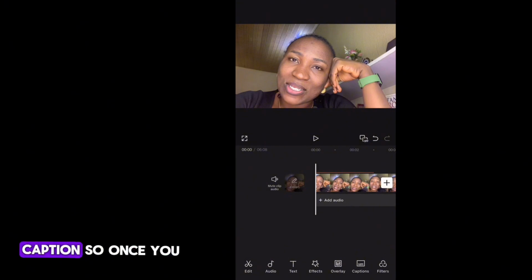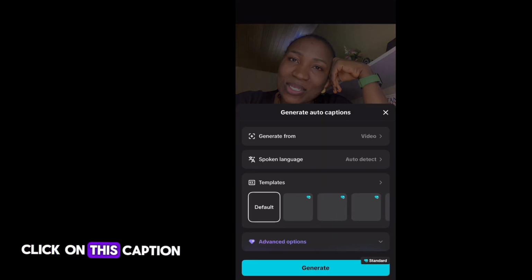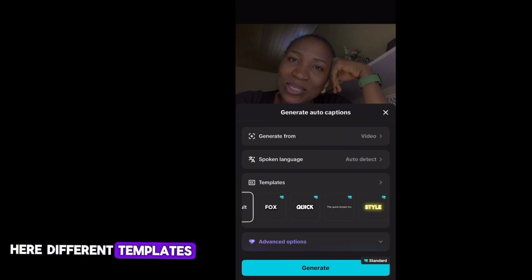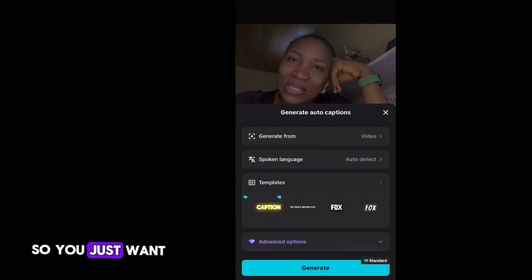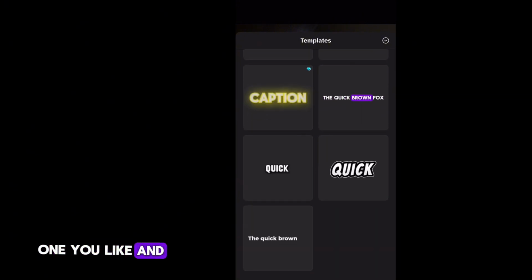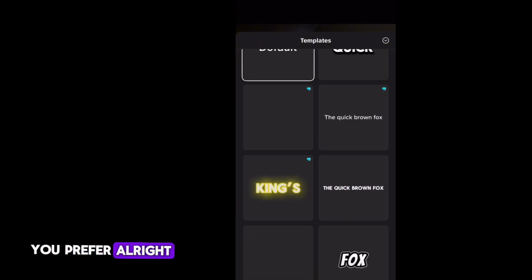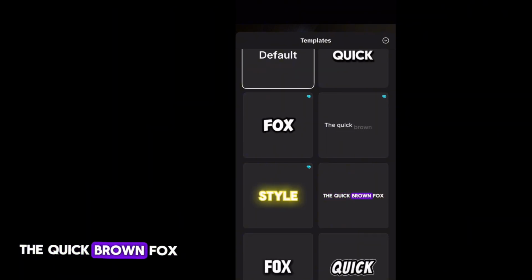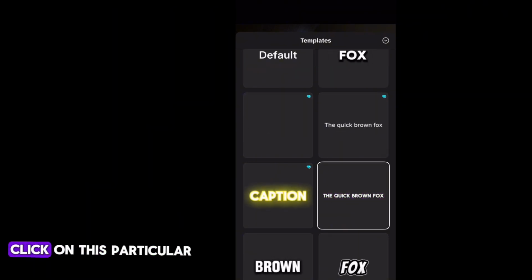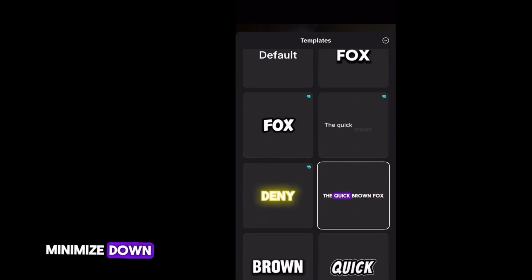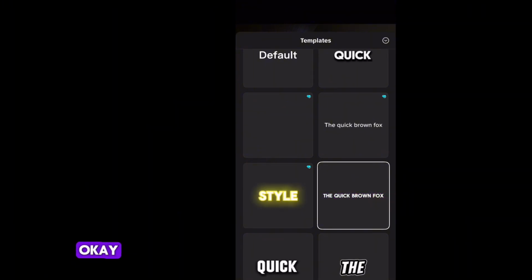Okay, so this is for caption. Once you click on this caption, you're going to see different templates. You just want to go through the one you like and you prefer. Most times I actually like this particular one, the quick brown fox. So I'm just going to click on this particular one and minimize down.